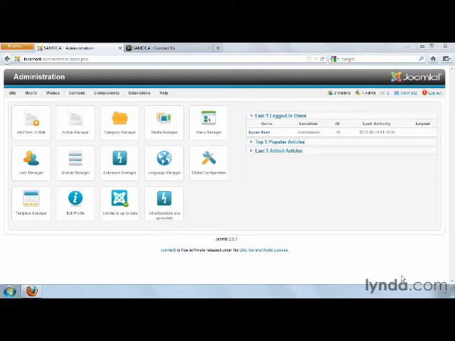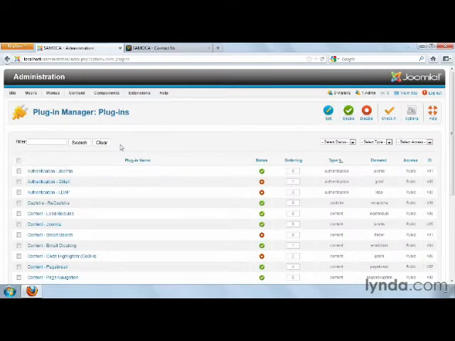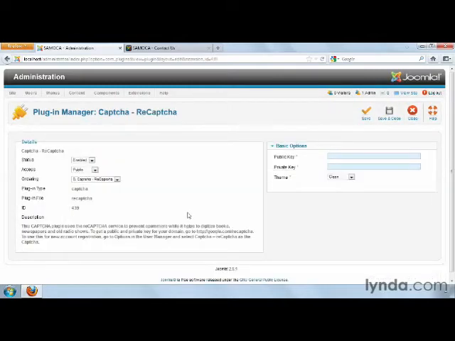CAPTCHA is a plugin, so let's start by taking a look at that. We're going to go to Extensions, Plugin Manager. And I'm going to go to CAPTCHA, reCAPTCHA, and you'll see here that this is the plugin that will put the CAPTCHA in on the website. It's going to require some information for us to configure. Over here on the side, we can have a public key and a private key, as well as a theme. And so we need to go and get this public key and this private key.